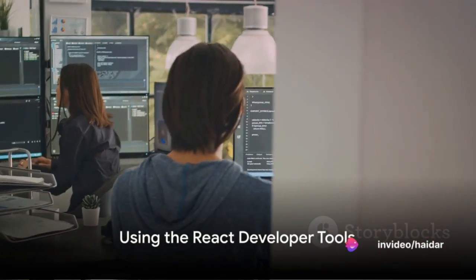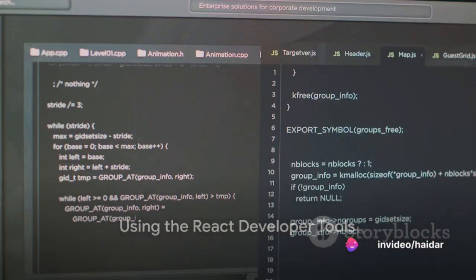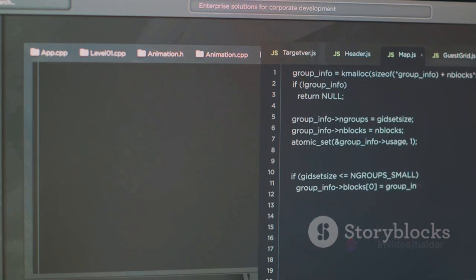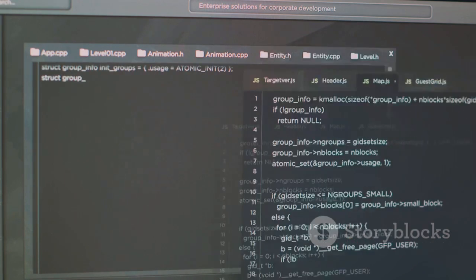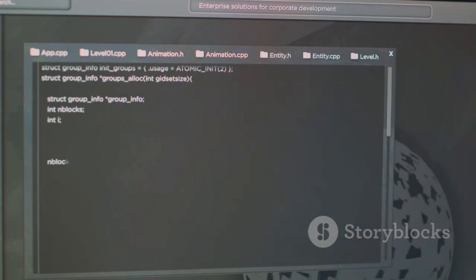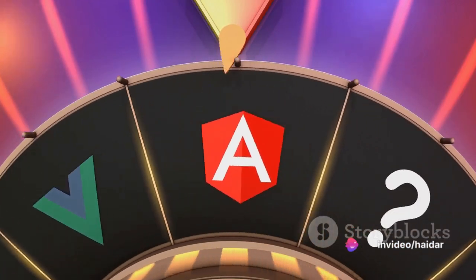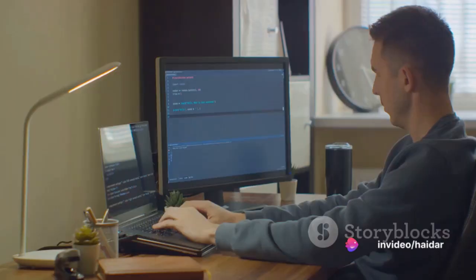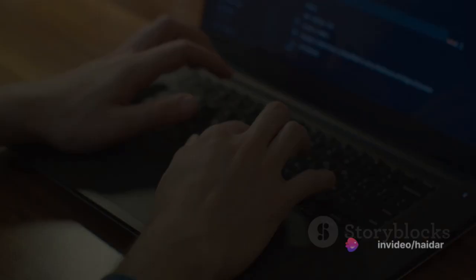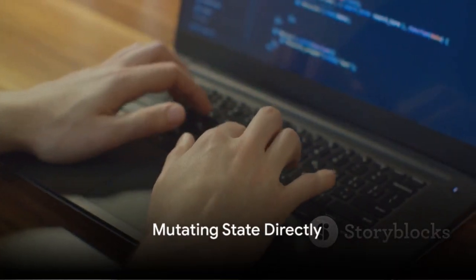Third mistake, not using the React developer tools. These tools can make your life significantly easier by letting you inspect a React tree, including the component hierarchy, props, state, and more. They're an invaluable tool for understanding what's happening in your application, so make sure to install and use them. Fourth on our list, mutating state directly.